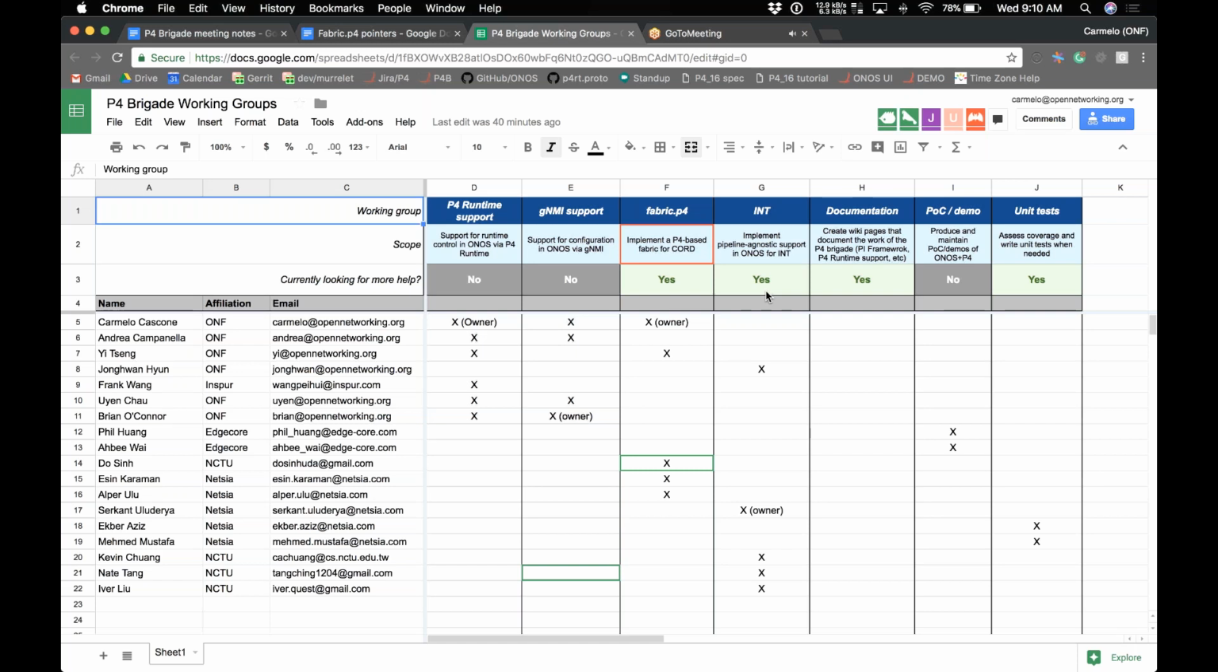I'll just talk about it briefly. There's a working group that we didn't discuss last week, which is BSC Demo. It's a working group we created specifically for 2 Brigade members, Phil and IB from EdgeCore. They're going to help us. Basically, as you know, EdgeCore produces a switch based on the Barefoot Tofino chip, and they will help us build and maintain a POC of ONOS controlling the switches using P4 runtime. They can show it to their customers.